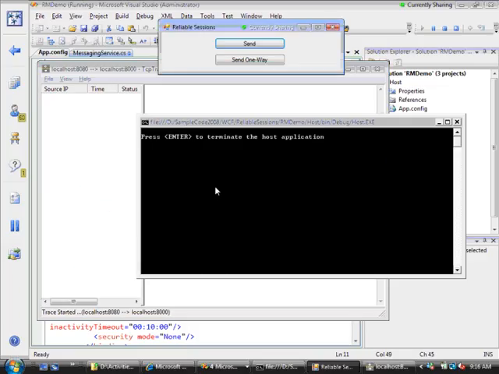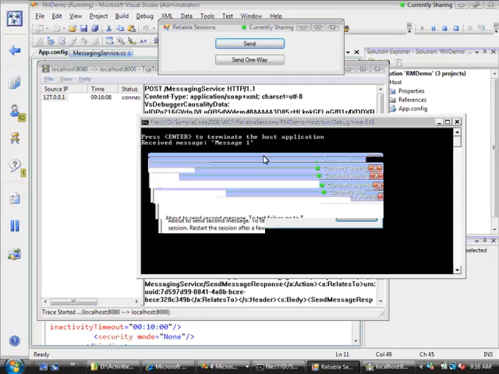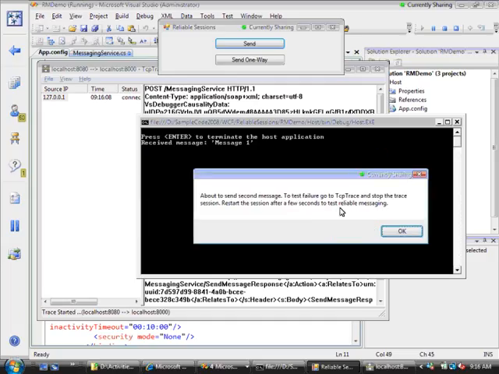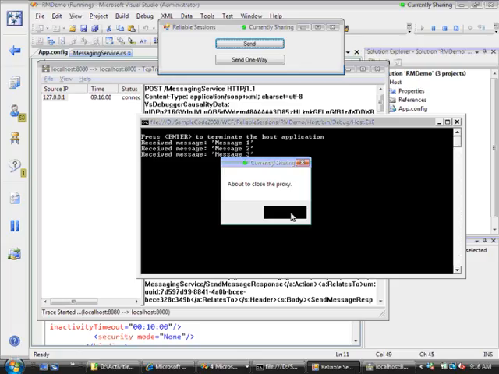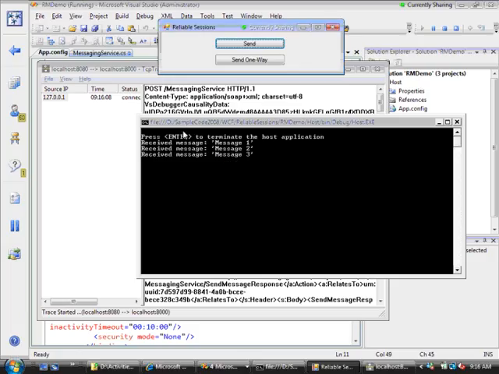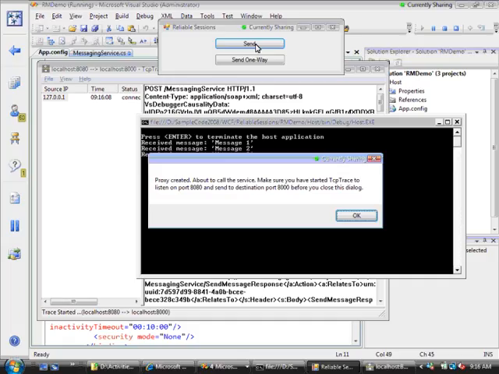My client is going to send a message, and you can see that it got there. And I've got another dialog saying, if you want to test failure, turn off the trace session. But first, let's have some success. So I'm going to send it successfully. We sent 3 messages using the same proxy, which is the equivalent of a session if you were to have sessions enabled. Let's go ahead and send this again.